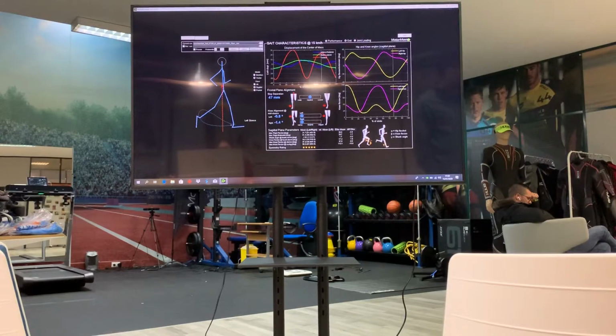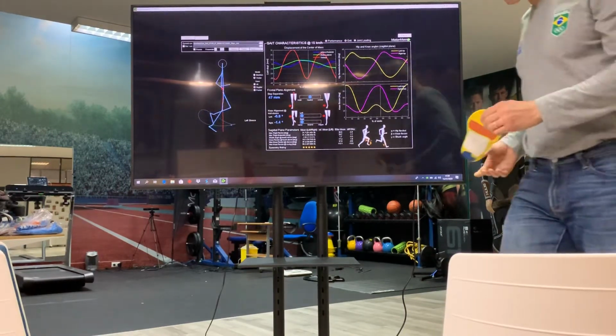Okay. Try this one now. If you feel any difference.